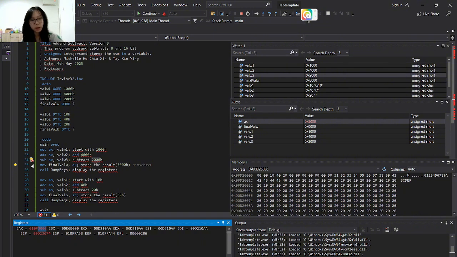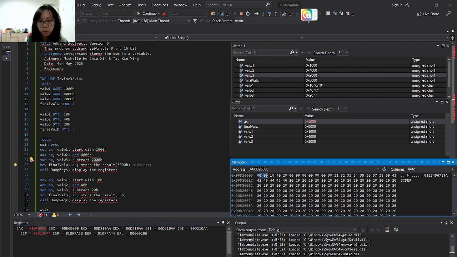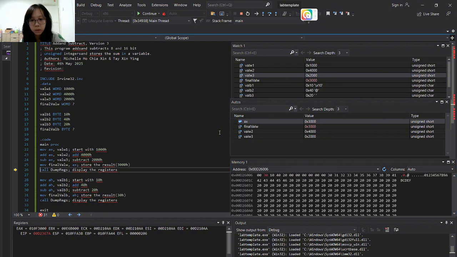And then when I run F10 again, it will move the final value, which is 3000 here, into final val w. So the value of final val w will change from 0000 to 3000. So let's run F10.